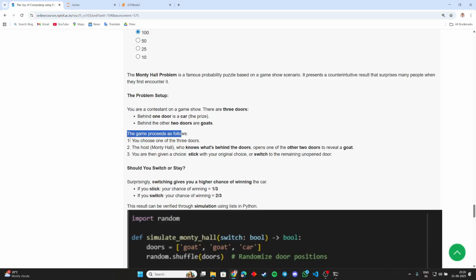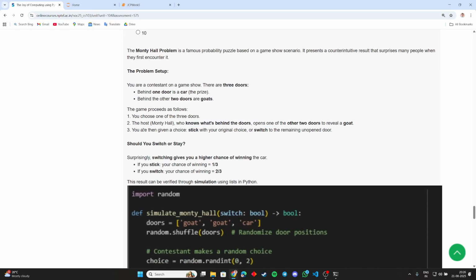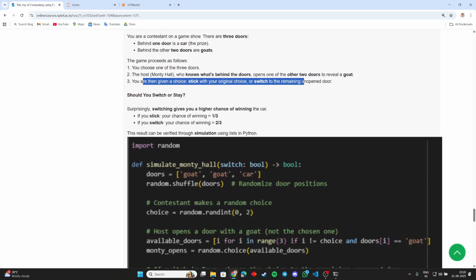The game proceeds as follows. You choose one of the three doors. The host Monty Hall, who knows what's behind the doors, opens one of the other two doors to reveal a goat. You are given a choice: stick with your original choice or switch to the remaining unopened door. Should you switch or stay? Always switch. Always switch. Why? Because if you switch, your chance of winning is 2 by 3.